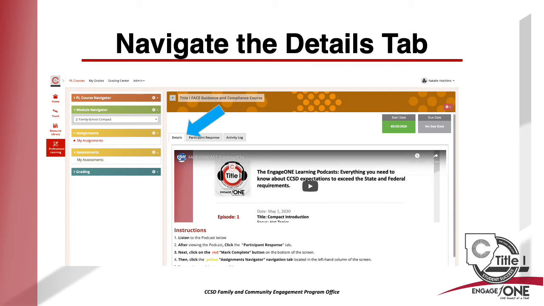In the middle of the page, there are three tabs: Details, Participant Response, and Activity Log. The Details tab houses the podcast and your downloadable documentation. The Participant Response tab is where you will submit the assignment to complete the course module or submit the assessment. On this page, the Details tab, you will click play to listen to the podcast, much like you did today to access the introduction video.